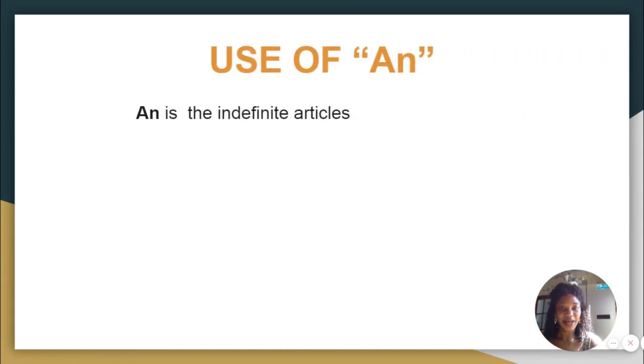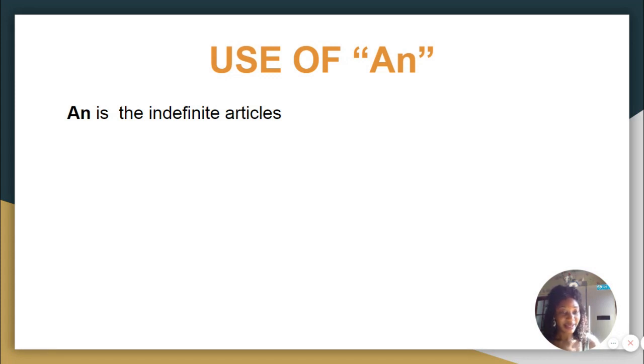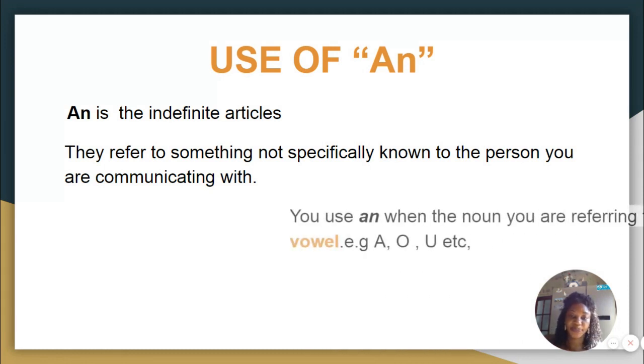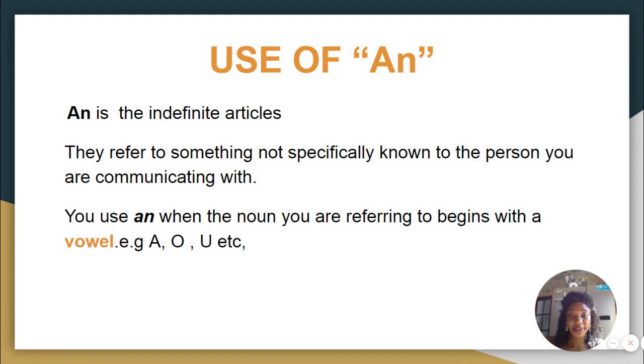Quand est-ce qu'on utilise an? An aussi is an indefinite article, c'est un article indéfini. It refers to something not specifically known to the person you're communicating with. Pareil comme a, on l'utilise aussi quand on ne connaît pas de quoi vous parlez. You use an when the noun you're referring to begins with a vowel. Donc, on utilise an quand le nom qu'on réfère commence par une voyelle, c'est-à-dire A, E, I, O, U, etc.